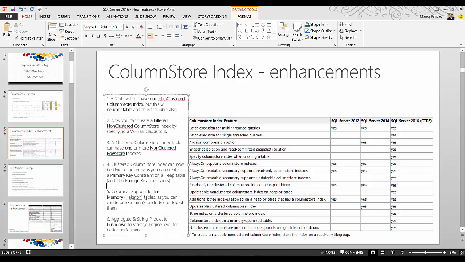Columnar support for in-memory tables, as you can create a column store index on top of them. So now you can create a column store index on in-memory tables as well. And the last new feature is aggregate and string predicate push down to storage engine level for better performance. Previously with aggregates, if you were doing an aggregate on a column store, it used to retrieve all the rows from a column store index. Now they are doing aggregation at the storage level. So with this new feature of aggregate push down, most of the aggregates would be done at the storage engine level and you would be getting better performance out of it.